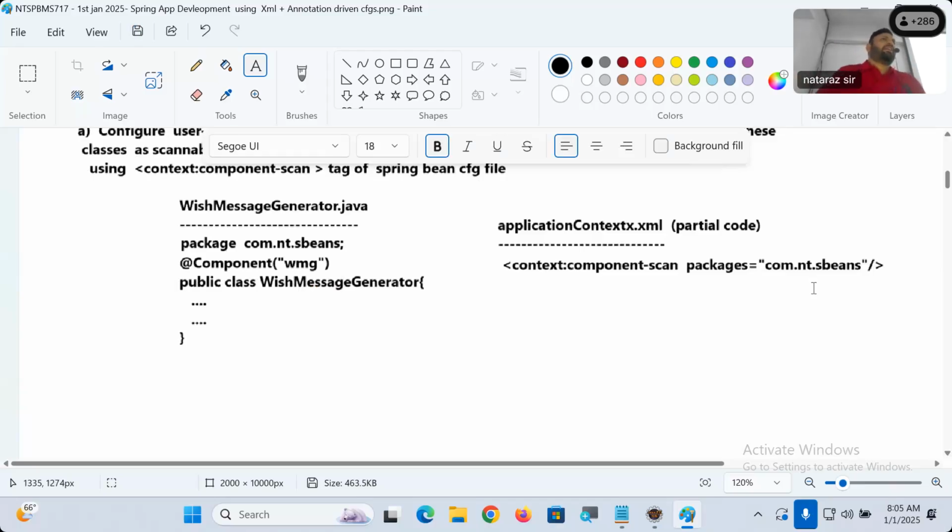So the IOC container goes to that package and searches for any classes that have a stereotype annotation, and recognizes those classes as Spring Beans. By default no scope is given. What is the default scope? Singleton. So as part of pre-instantiation, this class will be loaded and the object will be created, and it automatically becomes a Spring Bean once the object is created.